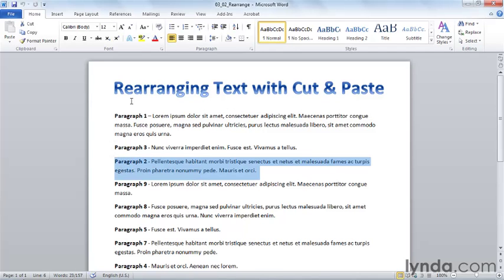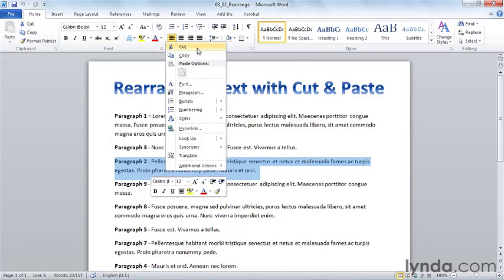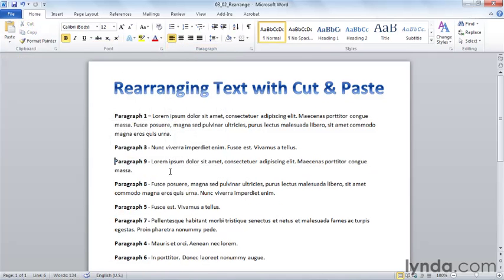3 different ways to do it. 1, to use the cut command here on the Home tab in the clipboard group. 2nd, to right-click and choose Cut from the context menu. And 3rd, to use the Windows command, which is to hold Control and hit the letter X for cut.